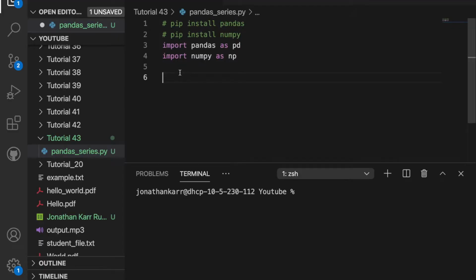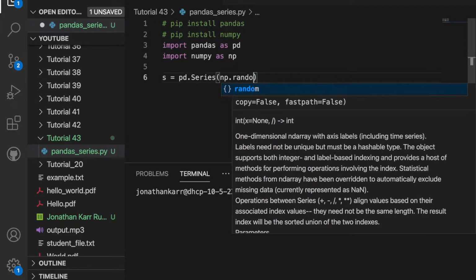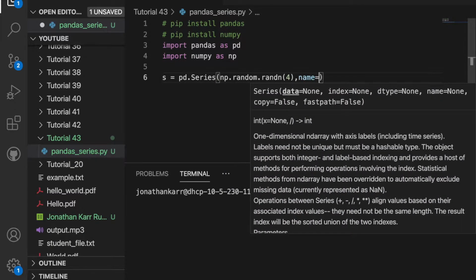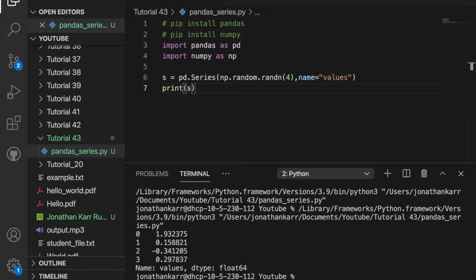So let's get started. I created a new file called pandaseries.py and imported pandas as pd and numpy as np. If you don't have pandas and numpy already installed, you can use the command pip install pandas and pip install numpy. I'm gonna create a series and set it equal to pd.Series, and it's gonna have 4 random numbers. And I'm gonna name this series values. So now if I print this series, it will output 4 numbers.